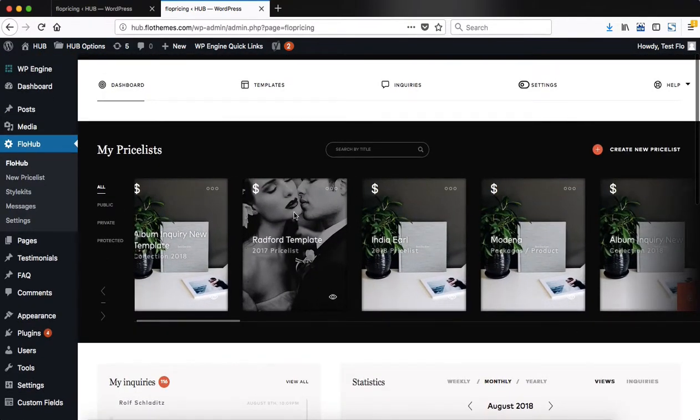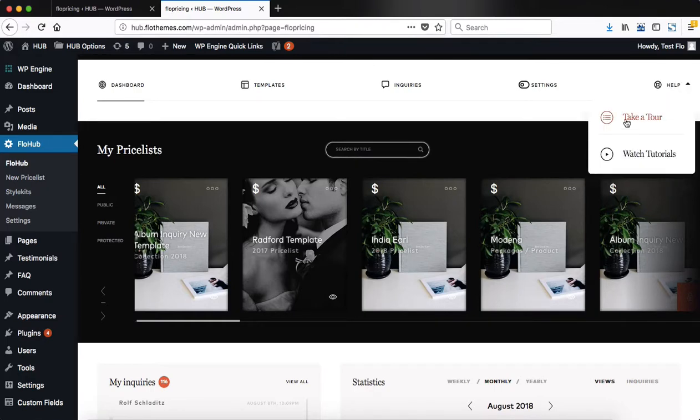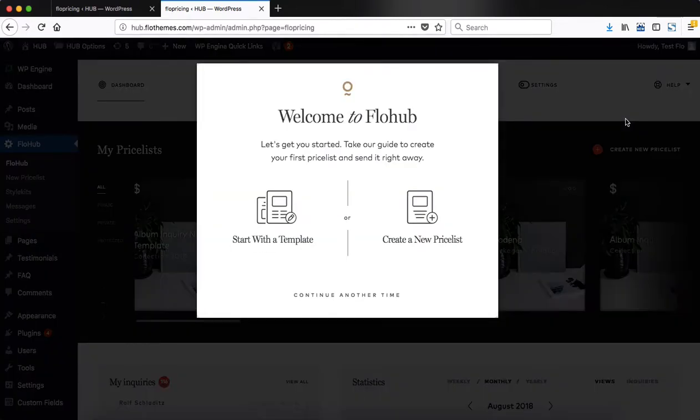In terms of our price list area over here, there are several additional settings. You can filter all of your price lists by their category, whether they are public, private, or password protected. You can search by title. You can also create a new price list by clicking this button over here. And as mentioned earlier, we do have the same option of creating a new price list from the left-hand side menu. We also have this help button where you can take a quick tour to see how things work within the backend.